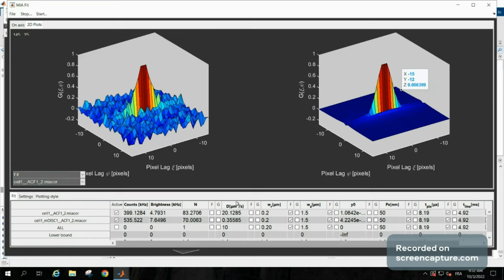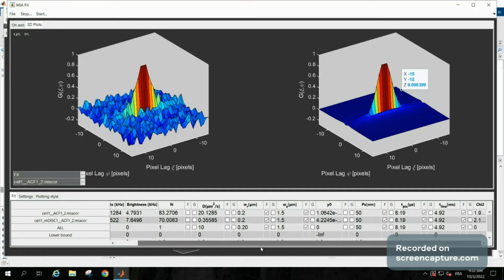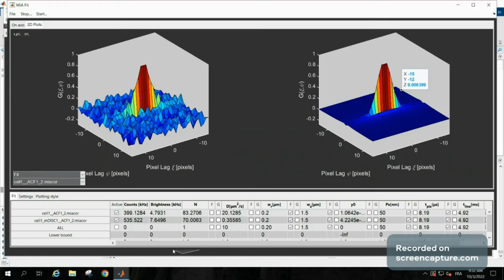So look at the diffusion coefficient here. For EGFP, you get 20 micrometers squared per second, but for mouse DISC1 that's fused to EGFP, you get 0.35 micrometers squared per second. So what you can immediately notice is that the diffusion coefficient is vastly reduced. Now, why could this be? Could it be because when it's fused to EGFP, the size gets so big that it starts diffusing slowly?